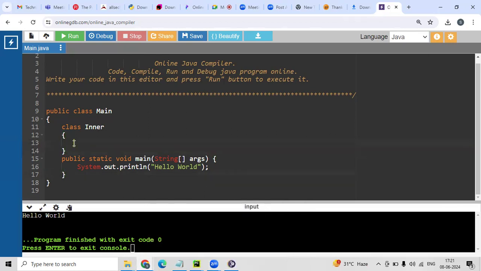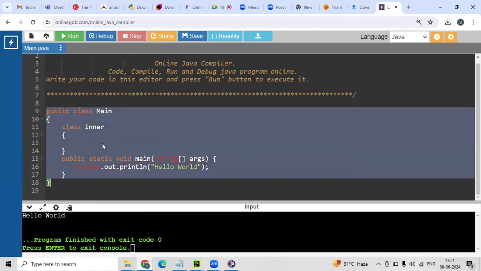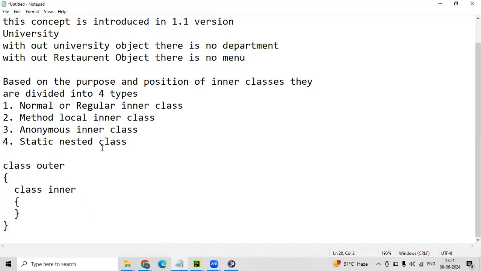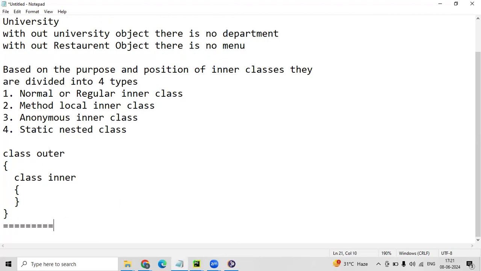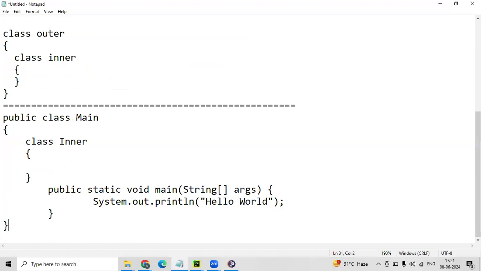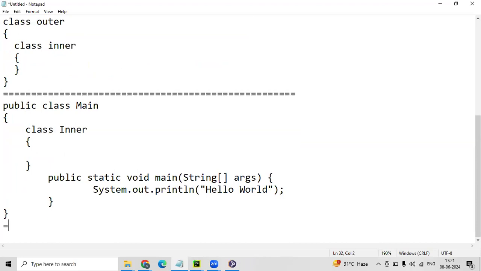Yeah, fine. So this is the first point, guys. Let me paste this code over the notepad. Are you following so far? So this is normal or regular inner class. And the most important thing is you cannot declare any static content or static method inside the inner class.